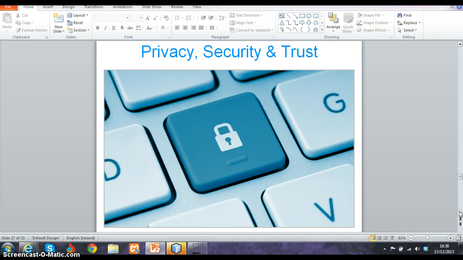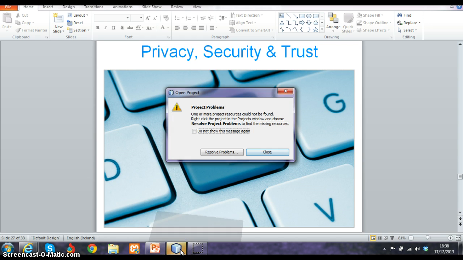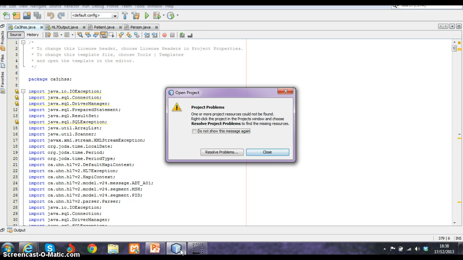I'm just conscious of time, so I'm going to go ahead now and demonstrate the code. So let's go into lessons here. If you remember our 3 use cases, I'll just flick back through them so I can get to them. The first one, use case number 1, was to register a patient.